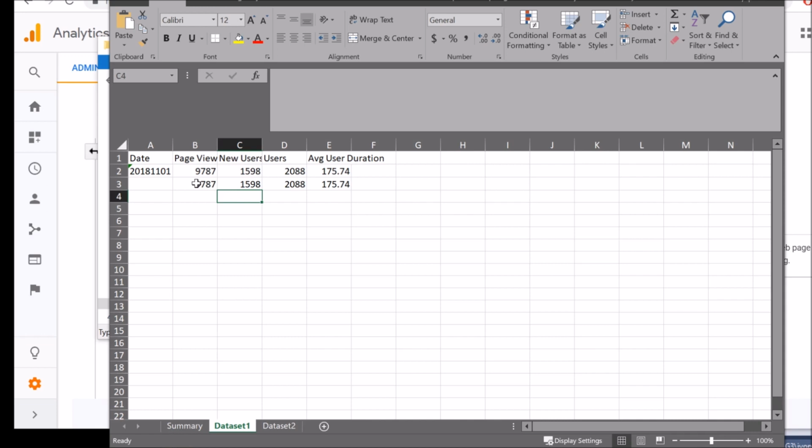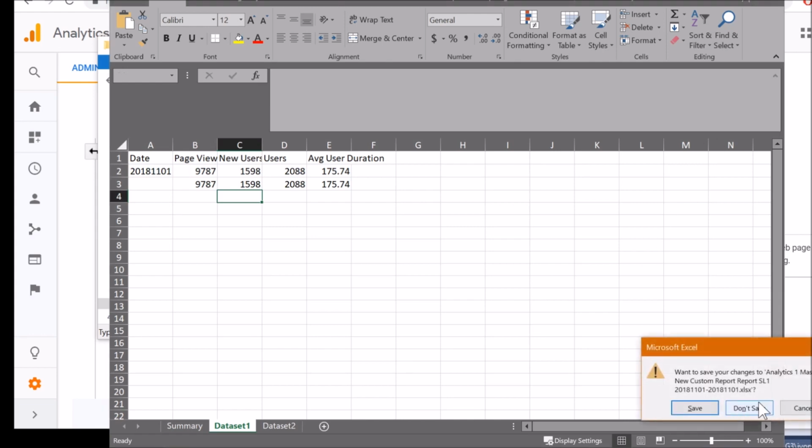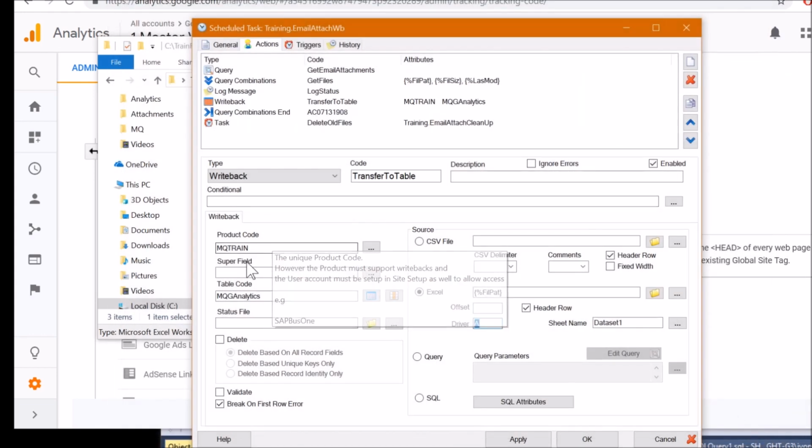There was one other thing interesting about this data that's been provided by Google, and that is that the dates aren't actually real dates. They're just text in a year, month, day format. So when we write back this data, materialized queries are expecting a real date, not text. So we will need to modify that using an expression and turn it into a real date during the write back. So let's move back to the write back logic here.